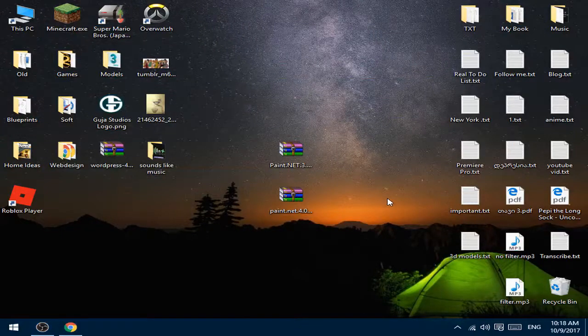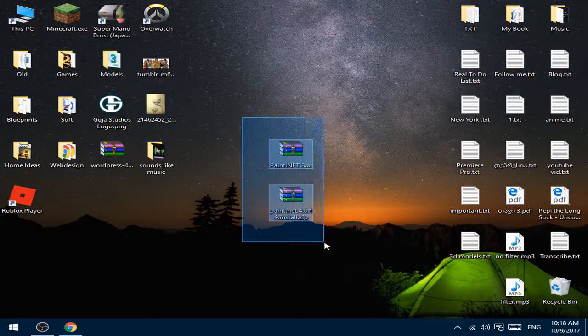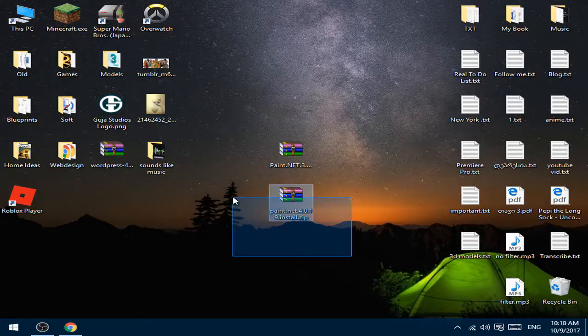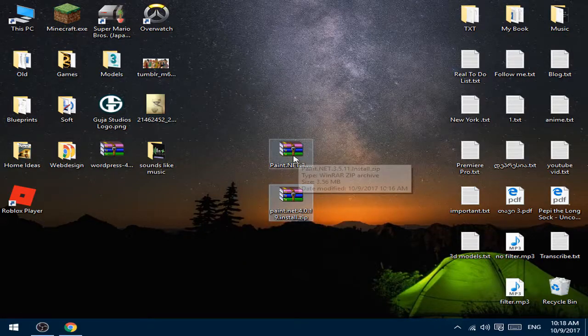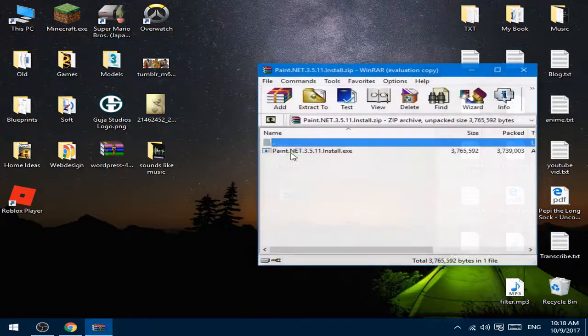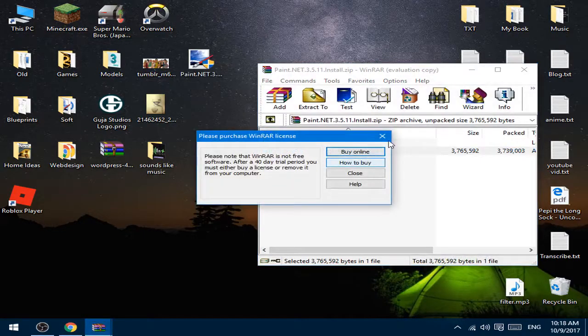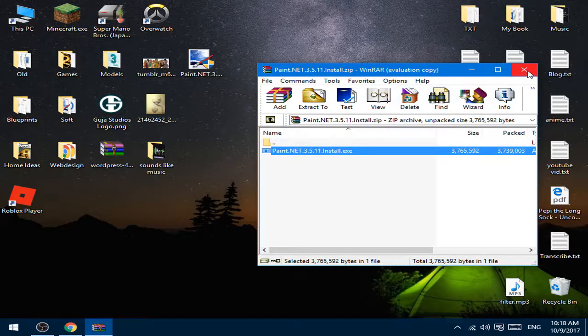Hello guys, today I'll show you how we can get paint.net 32-bit and 64-bit. I will put both files in the description. If you have 32-bit, you should download the first file, and if you have the 64-bit version of Windows, you should install the second file. You can open it up, extract it, or open from here and install from there.